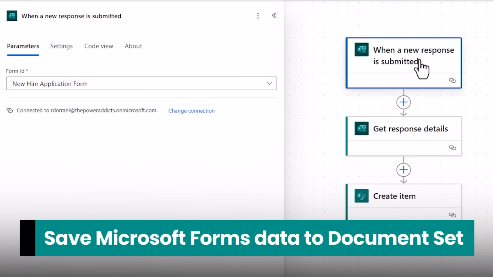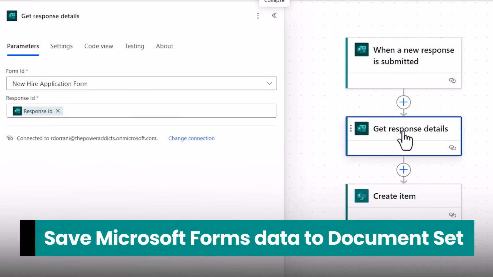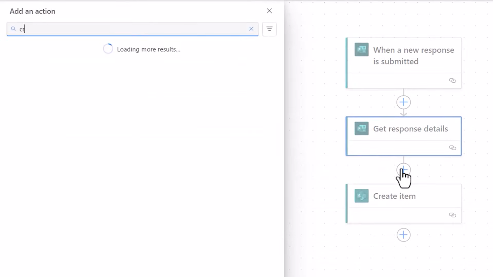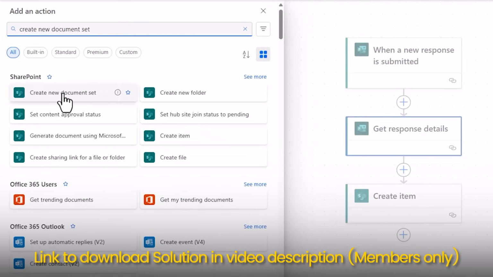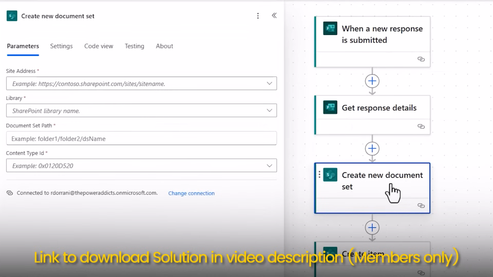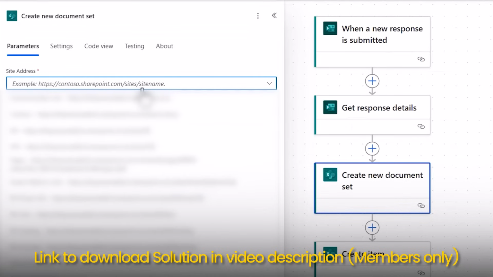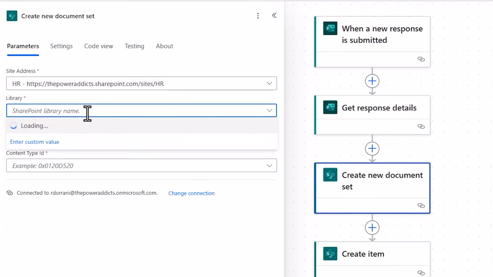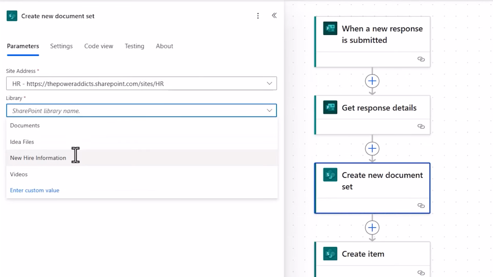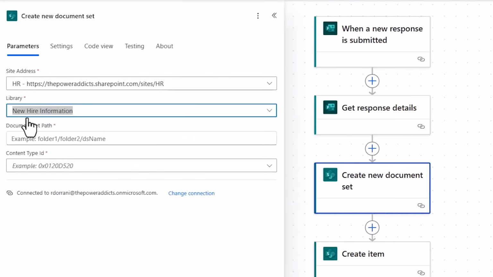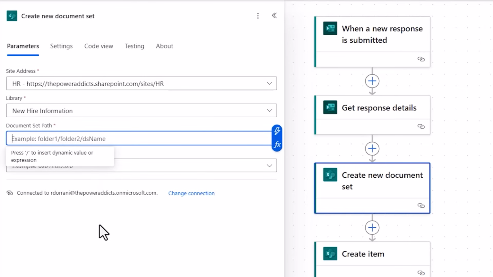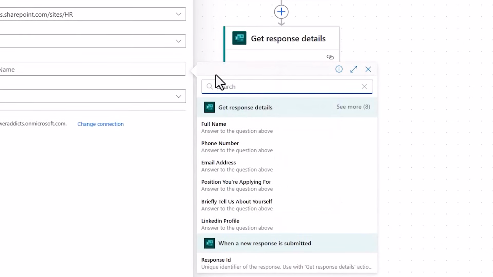When a new response is submitted, get the response details. Now let's create a new document set. There is an action in SharePoint called create new document set. Site, my HR site, document library, new hire information, document set path. What's the name of that document set? This I will create dynamically.